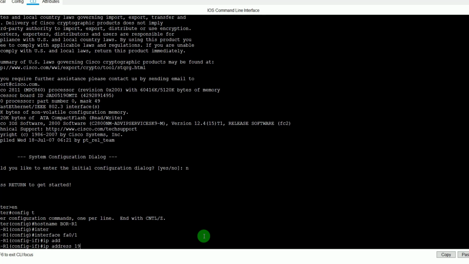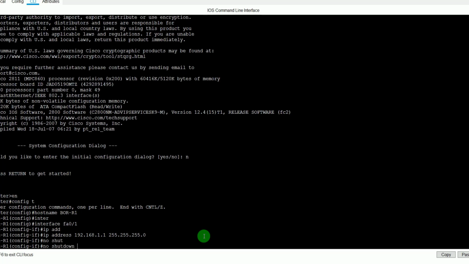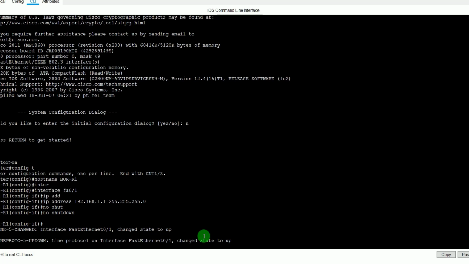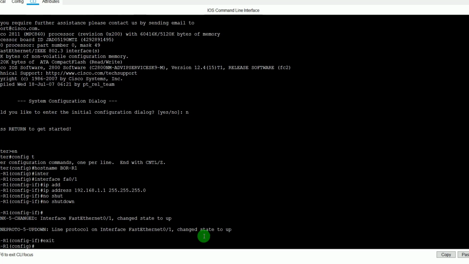The IP address is 192.168.1.1, and the subnet mask is 255.255.255.0. That's the same subnet mask that we configured, and we're going to say no shutdown so that the port stays up. And here we are going to exit, and we're going to configure our DHCP.